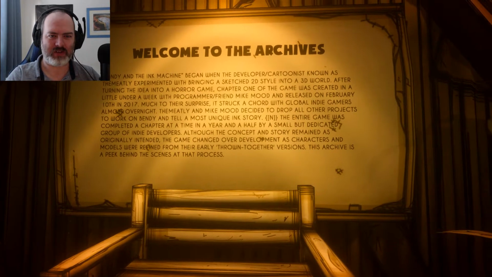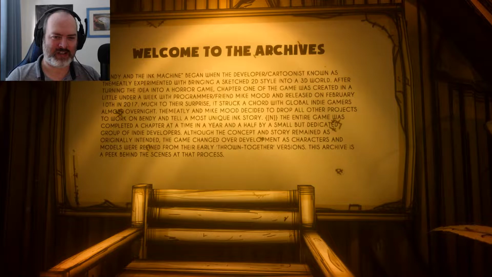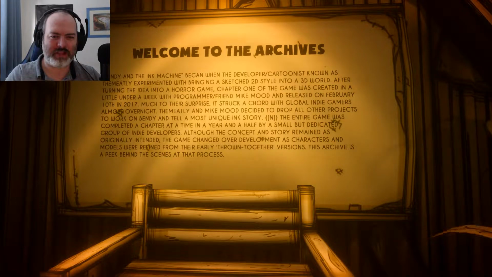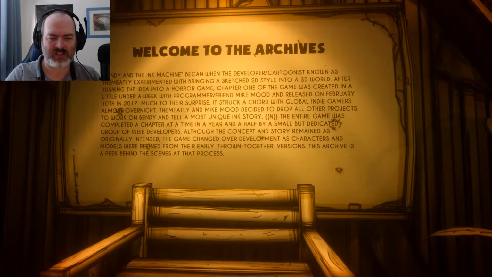Welcome to the archives. Bendy and the Ink Machine began when the developer/cartoonist known as the Meatly experimented with bringing a sketch 2D style into a 3D world. After turning the idea into a horror game, Chapter 1 of the game was created in a little under a week with programmer friend Mike Mood and released on February the 10th in 2017. Much to their surprise, it struck a chord with global indie gamers almost overnight. The Meatly and Mike Mood decided to drop all other projects to work on Bendy and tell a most unique Ink story. The entire game was completed a chapter at a time in a year and a half by a small but dedicated group of indie developers. Although the concept and story remained as originally intended, the game changed over development as characters and models were refined from the early thrown together versions. This archive is a peek behind the scenes of that process.